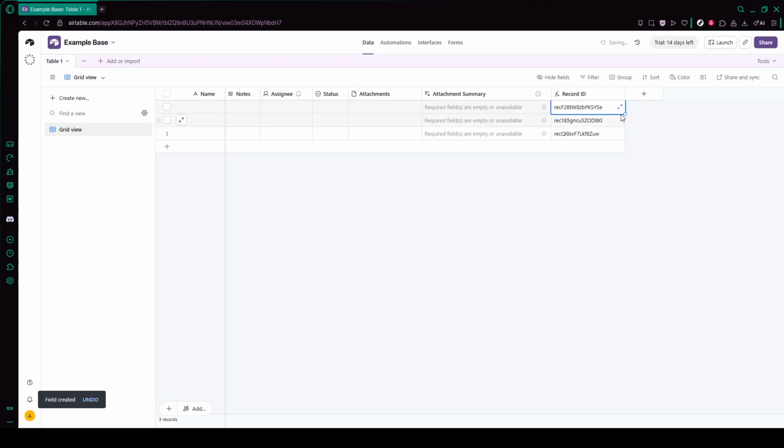Every row has a different value, and these IDs will stay consistent even if you move or filter records in your view. You can now use these record IDs when working with integrations, automations, or external tools that need a stable identifier for each record in your Airtable base.